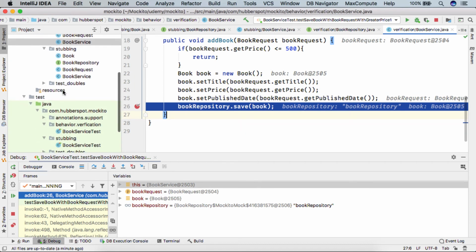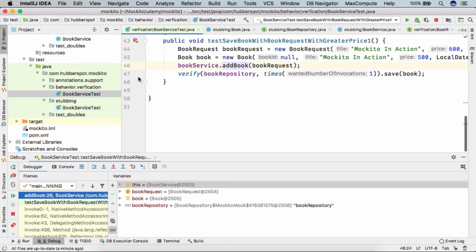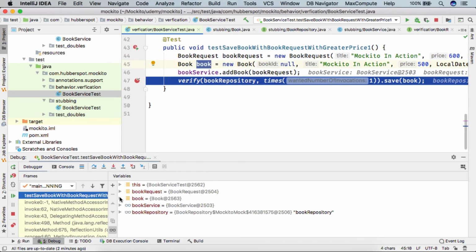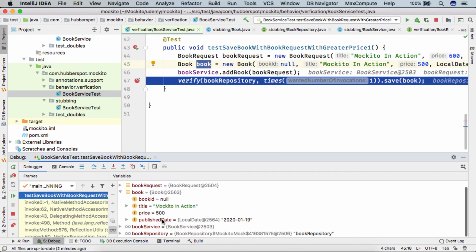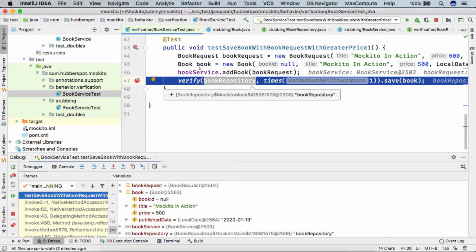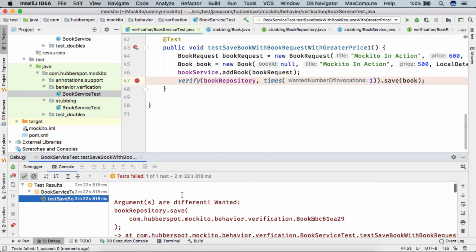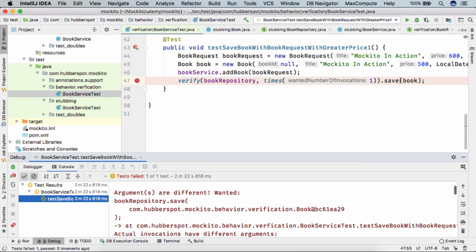So friends, if we go to our test now and provide a debug point here, and if I proceed the debug point ahead, here you can see that this book has price of 500. So friends, here Mockito recorded that save was actually called with a book of price 600, but here we are verifying it with price 500. So Mockito gave an exception saying that arguments are different. So it basically used the equals method in verifying those things.